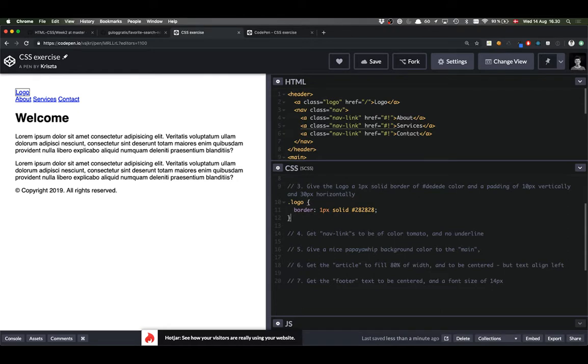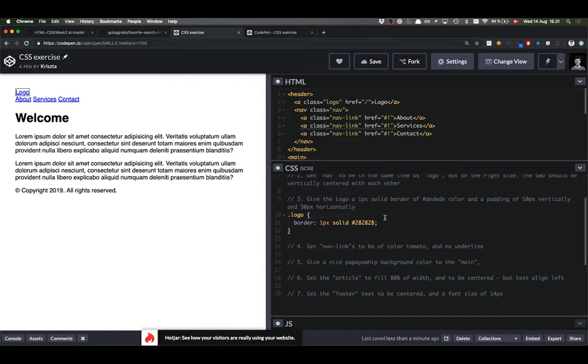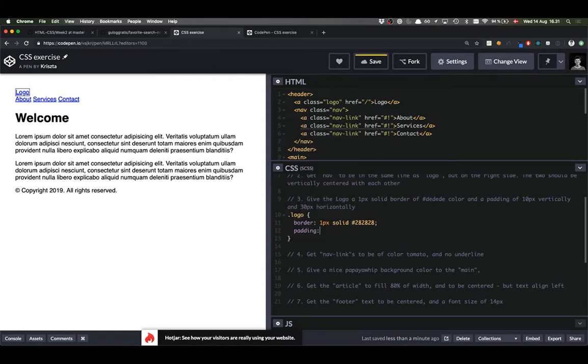Okay. What about if I want a padding of 10 pixel vertically and 30 pixel horizontally on the logo? How would I do that? Someone who didn't say anything yet? And the logo, what is a part of this? I can copy. We should write padding. And the padding of 10 pixel and 30 pixel. Like that? I think it must be reversed.